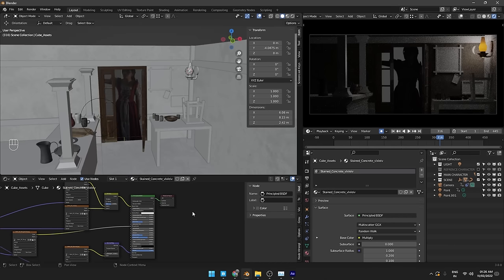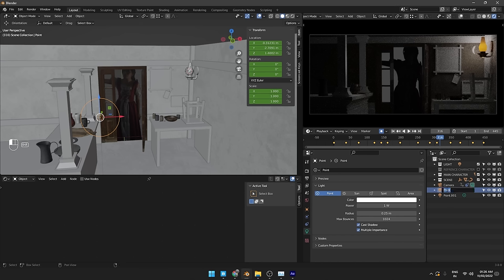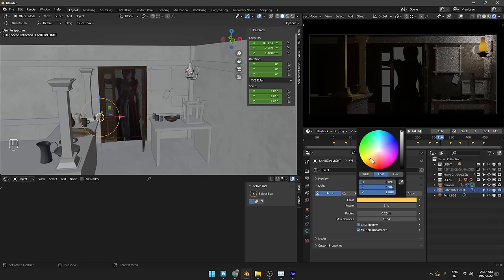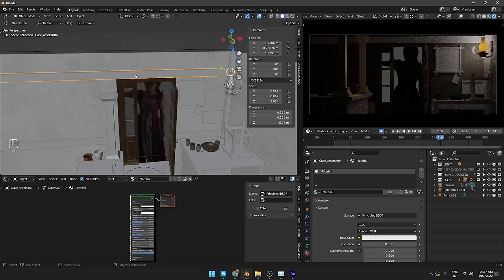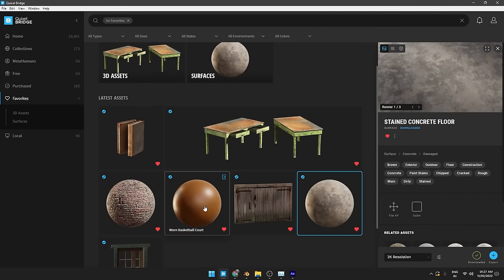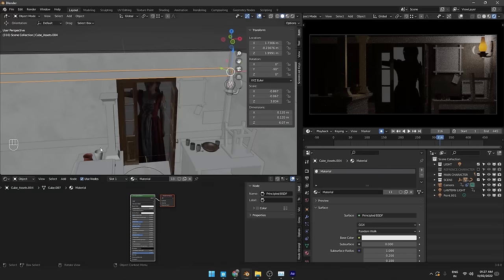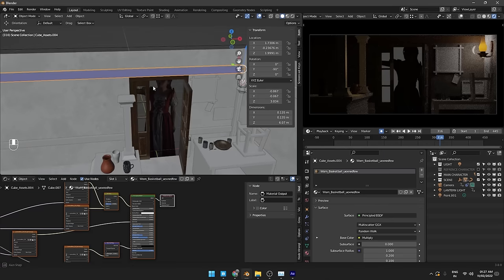And I also think that I want the candle to be a bit lighter than that one. So I'm gonna rename this one as the lantern light. I'm gonna make it yellow like that. Yeah, and for this one, the beam right here, I think I'll use this worn basketball court. Okay, we can use this worn basketball court and then just export it again. Now let's select the worn basketball court, which is this one. Okay, I can just use that.